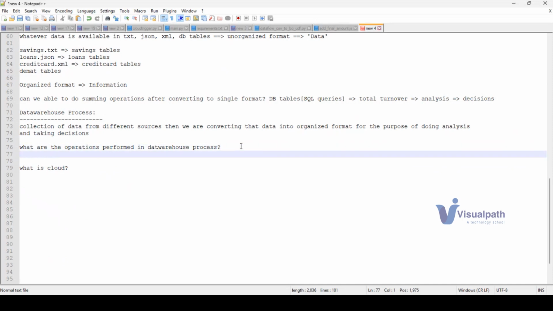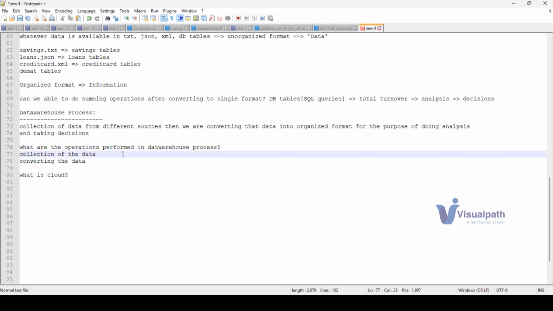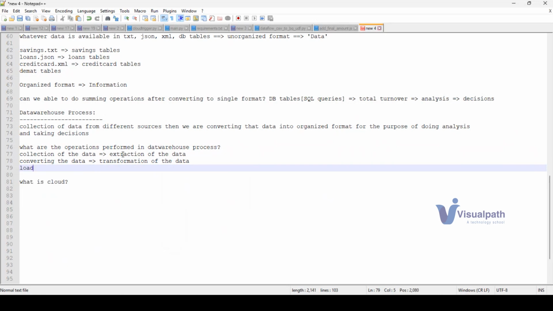So first thing what we have done, we have collected the raw data here. Collection of the data we have done. After that, converting the data we have done. So what is collection of the data? Collection of the data is nothing but an extraction of the data here, and converting the data. So converting the data is nothing but we are doing the transformation of the data here. And finally what we have done, we have loaded this data into the final target.